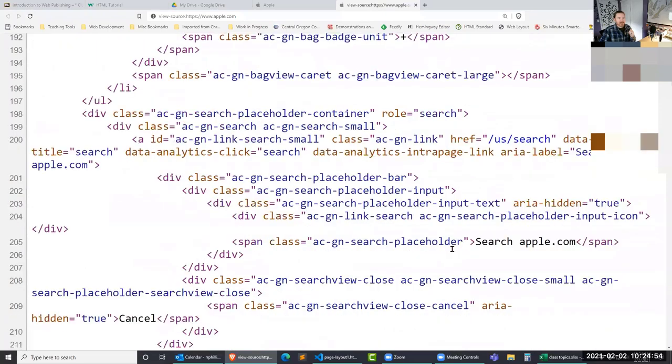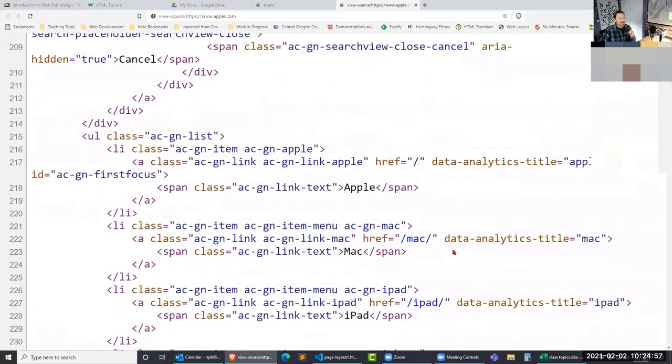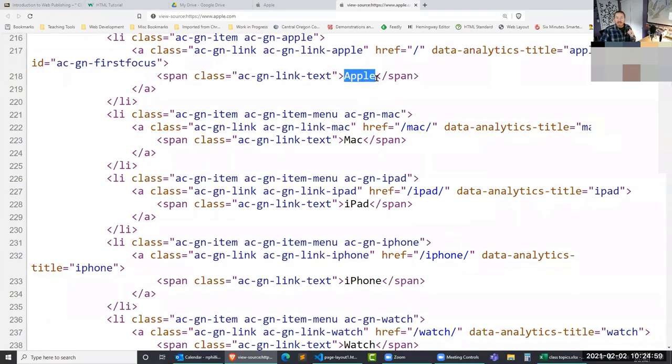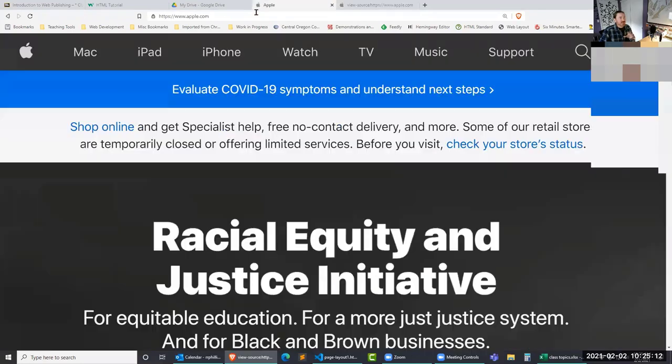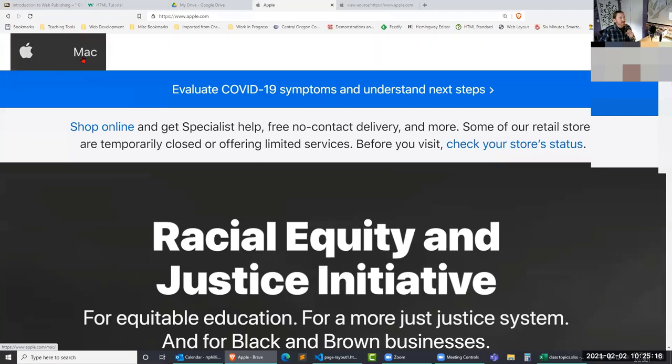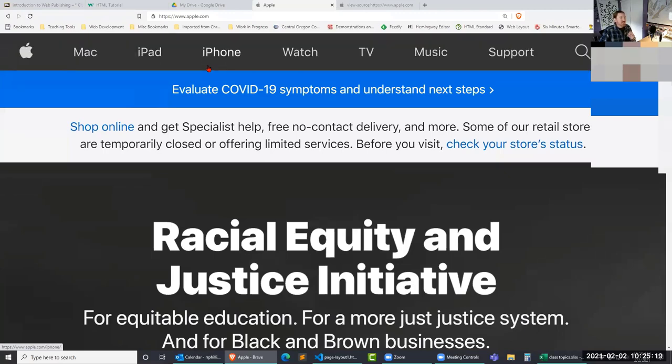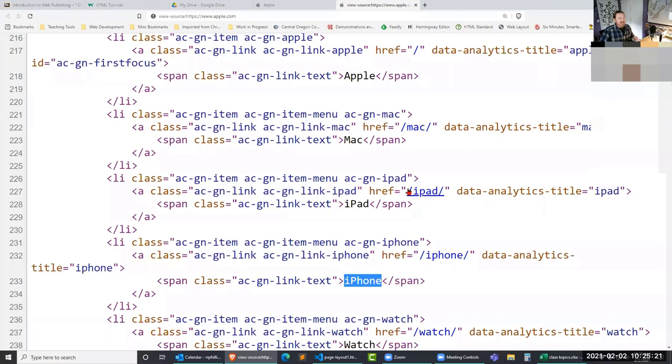If I scroll down a little bit further, here we go. I see the word Apple, Mac, iPad, iPhone. So I see this section of HTML. I'm going to look back over at Apple's website and look up at the top. Apple, Mac, iPad, and iPhone. So what I'm looking at in this section of the page is the HTML used to create the navigation menu at the top of every Apple website.